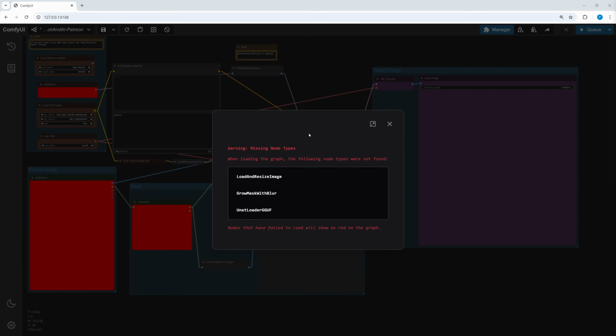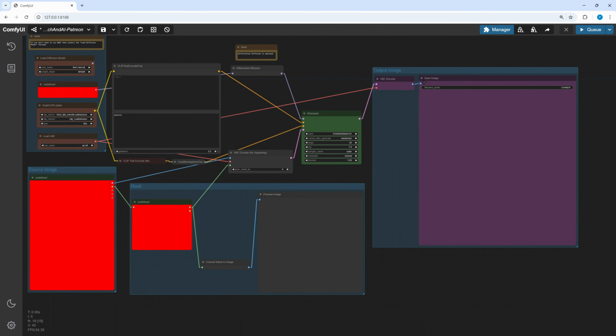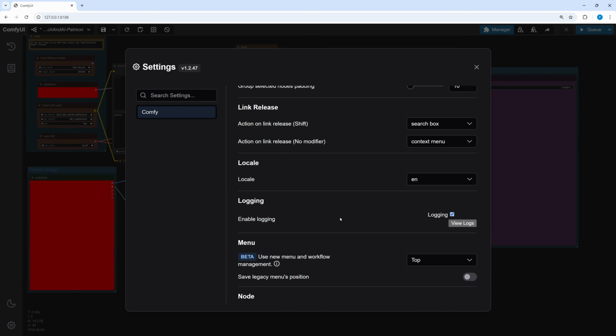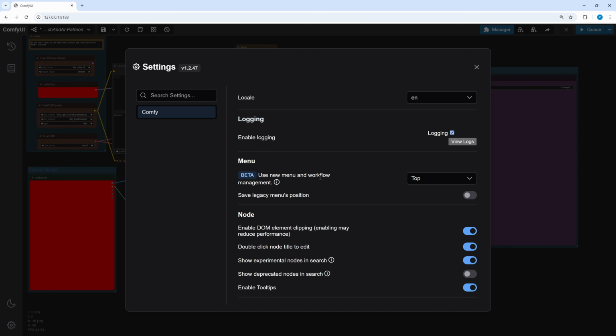If you load one of my workflows and get a screen like this, then some custom nodes are missing. This can be easily fixed with the ComfyUI-Manager. By the way, if you want to try the new UI with the control bar instead of the extra control panel, enter the settings. Scroll down to Use New Workflow and Workflow Management and select top or bottom.